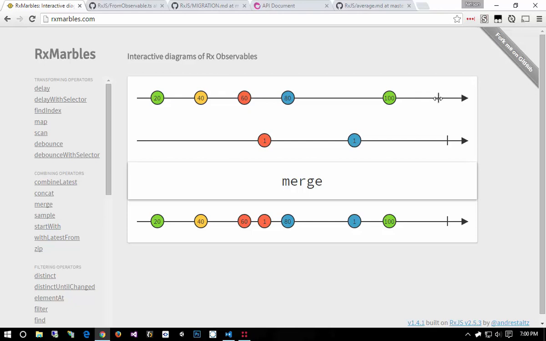Then we have another observable, another one that produces two ones across each other. And finally, we have the result of combining these two observables with the merge operator, and we have that result down here. We can drag these along to get an idea of what's going on. So the merge operator, we clearly see, takes items from multiple observables and merges them into one.